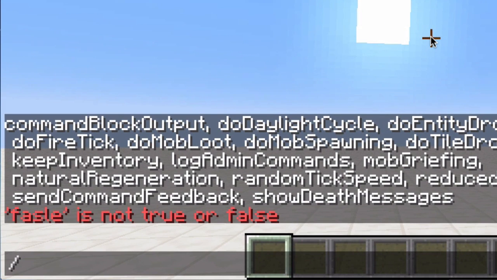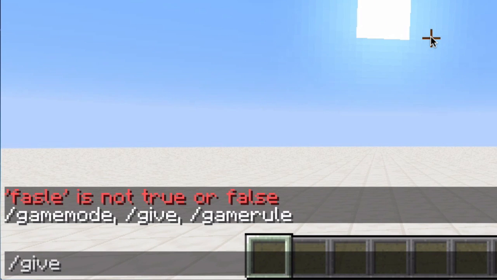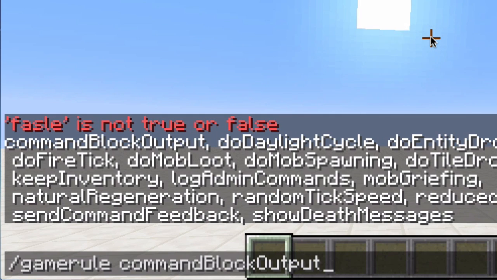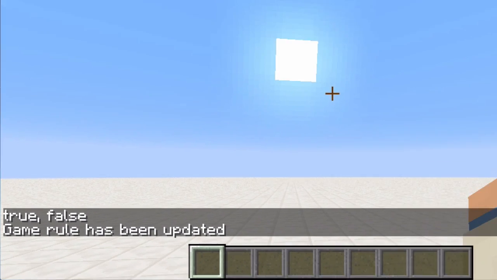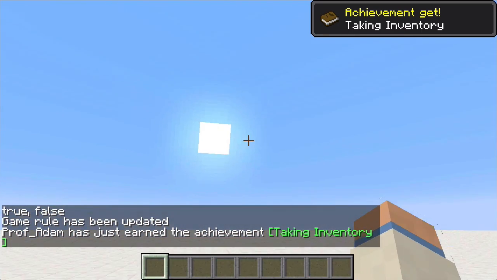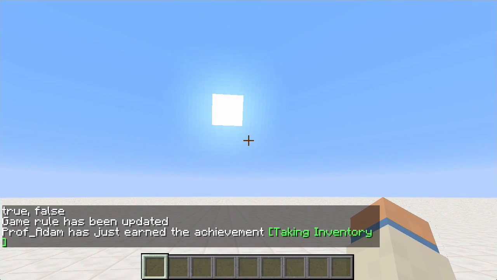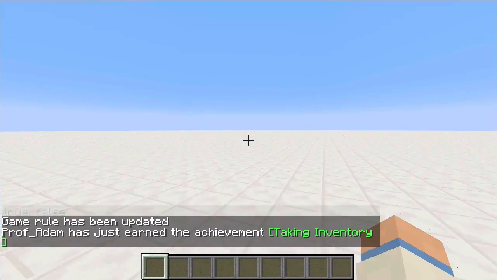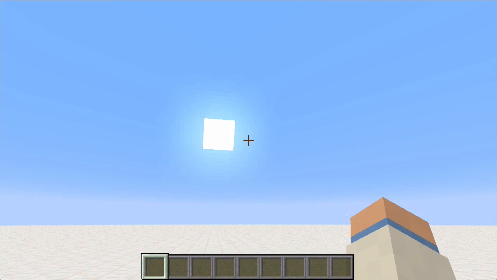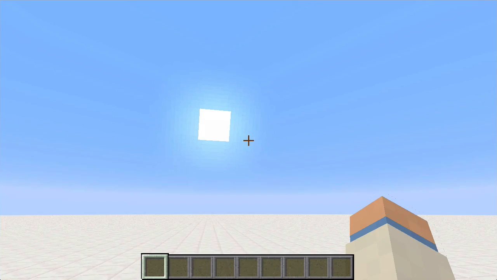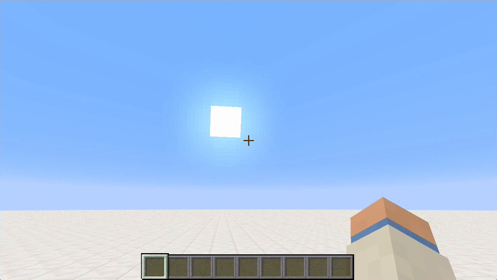So, gamerule, space, tab, do daylight cycle, and then tab again. I want it to be false, and there we go. Now the sun won't change. It's just going to stay in the sky and not change anymore. So we could do all sorts of stuff in here, and it'll always be nice and sunny. It's a good space for us to try loads of experiments and do some interesting work without the night and day cycle getting in the way.